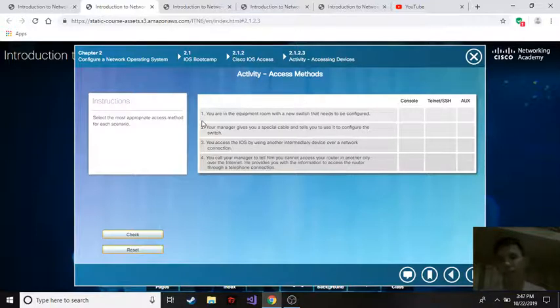So here, the first scenario is: you are in an equipment room with a new switch that needs to be configured. Given that you have a switch that needs to be configured, it will fall to console.